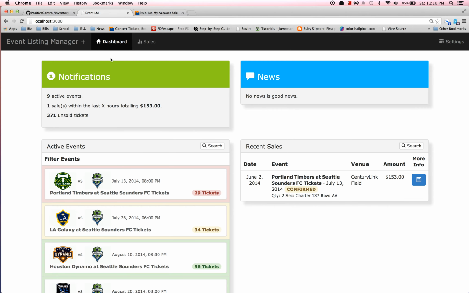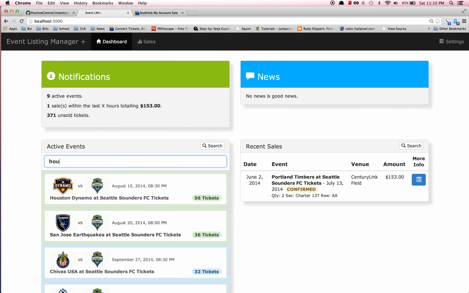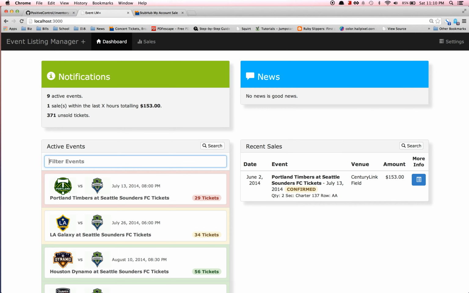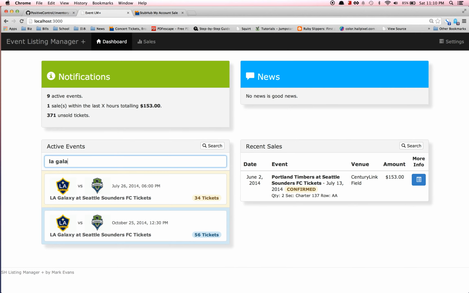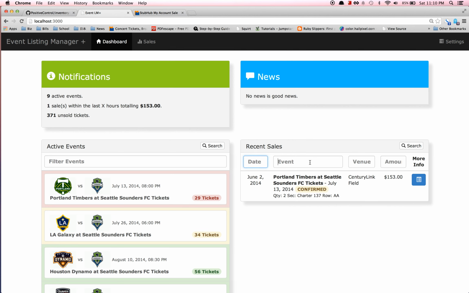And then back to the main page, the dashboard. Again, I didn't show this before, but we can also search through these active event listings. It is not case sensitive, which is a good thing. And then it also works here as well. So that's where it's currently at right now.